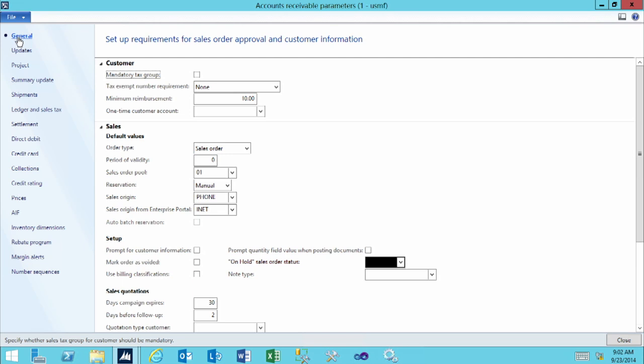On the General tab, you'll notice a Customer FastTab, which has information that's specific to customers. You can specify, when setting up a customer, whether or not a tax group is mandatory. You can also specify if the tax exempt number requirement is none, a domestic plus a Euro member state, or just a Euro member state. You can specify the minimum reimbursement, and here you can select which customer is used as the one-time customer.